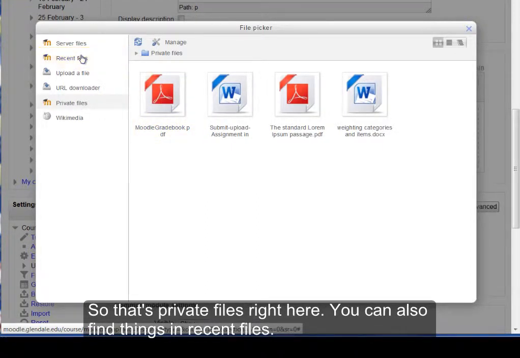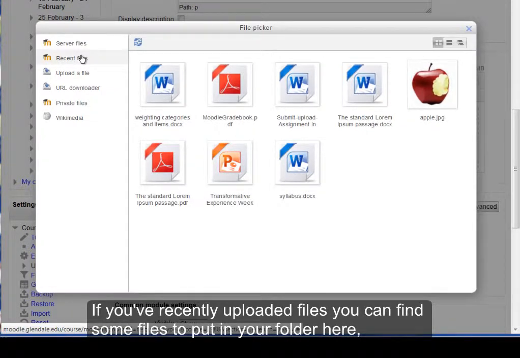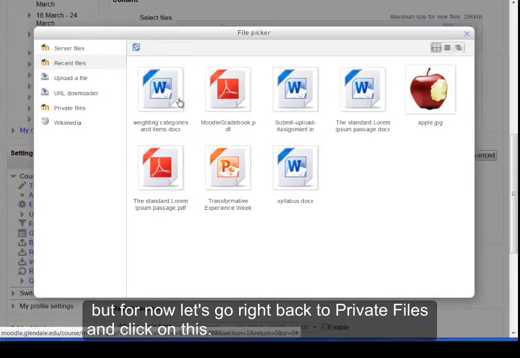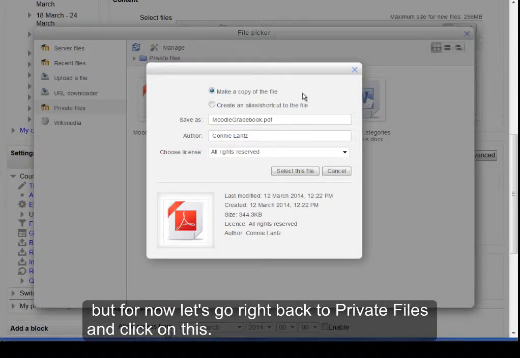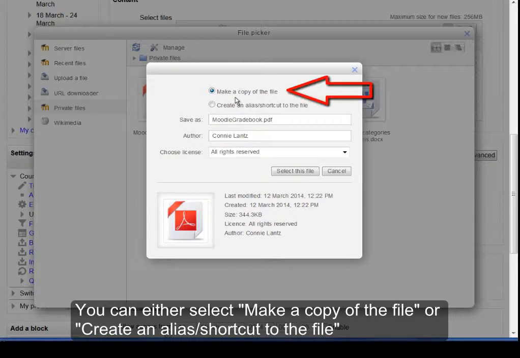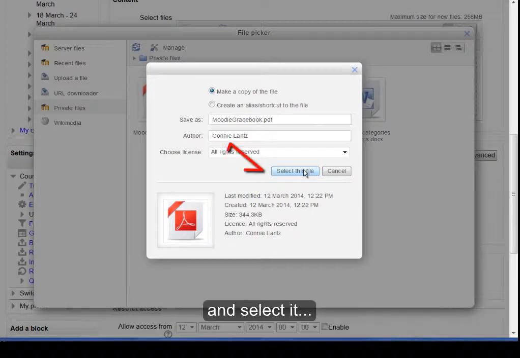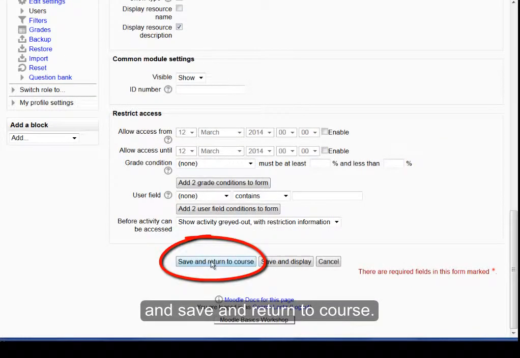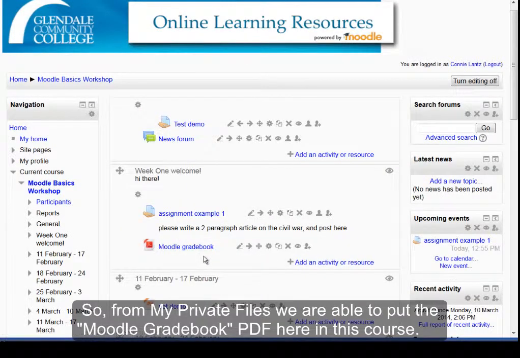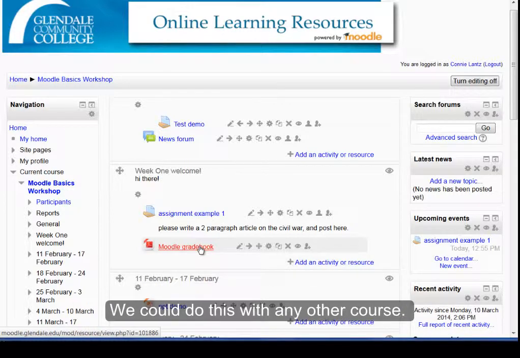So that's Private Files right here. You can also find things in Recent Files. If you've recently uploaded files, you can find some files to put in your folder here. But for now, let's go right back to Private Files and click on this. And you can either select make a copy of the file or create an alias shortcut to the file, select it and save and return to course. And so from My Private Files, we are able to put the Moodle Gradebook PDF here in this course. We could do this with any other course.